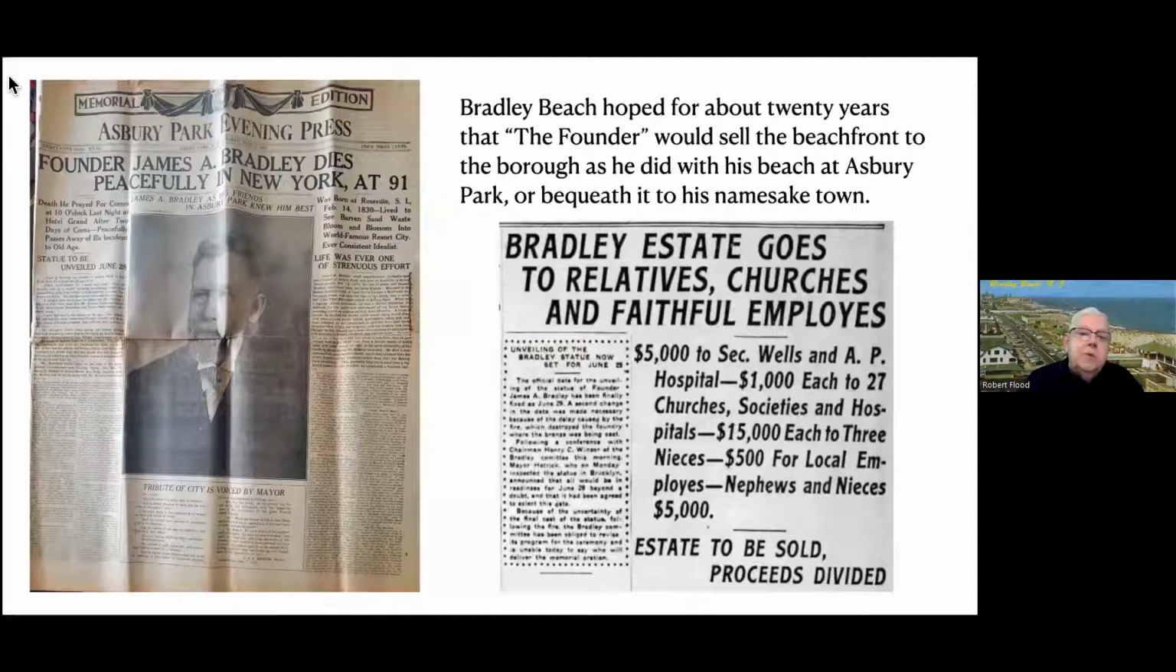This is 1921, and James Bradley dies at the age of 91. Bradley Beach had hoped for about 20 years that the founder, as he was known, would sell the beachfront to the borough. This is what he did in Asbury Park, or they hoped that maybe he would bequeath it to his namesake town, but neither of those things happened. His estate is going to be sold and the proceeds divided.